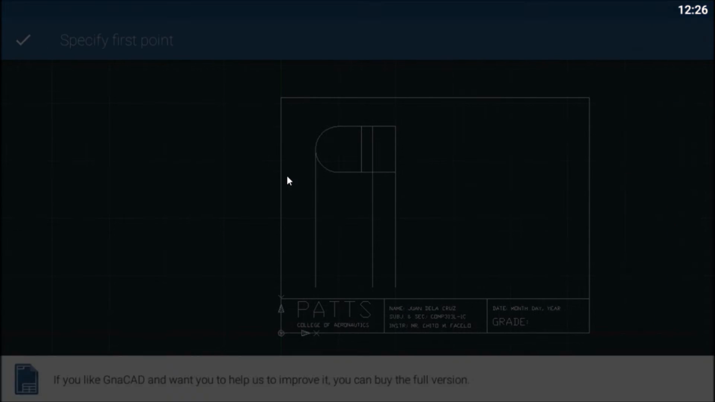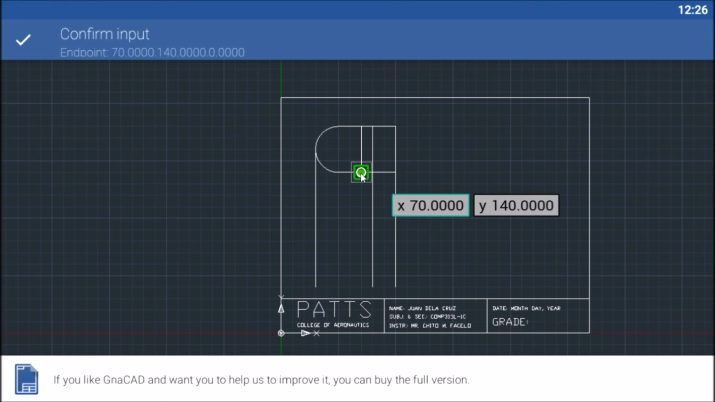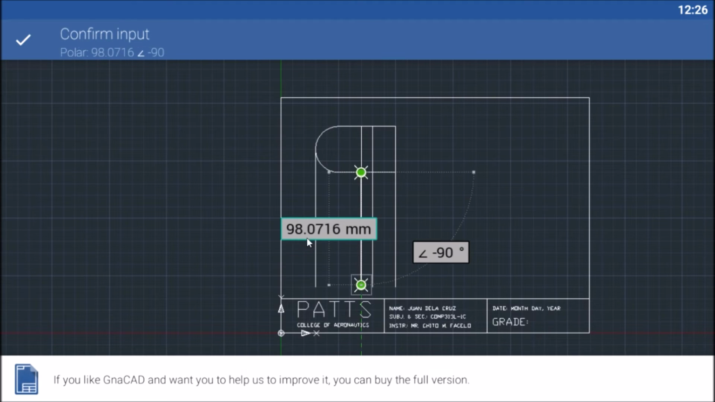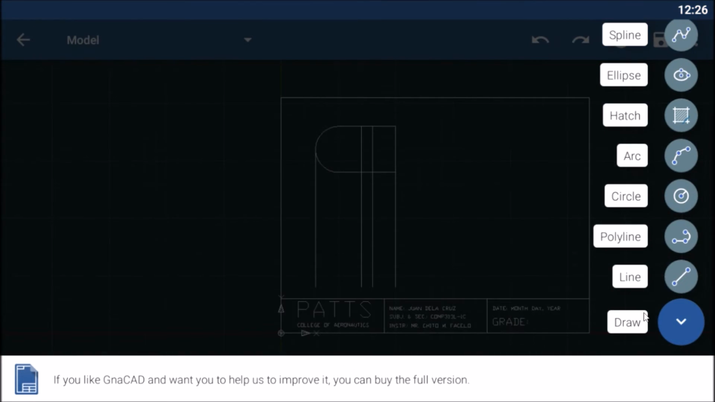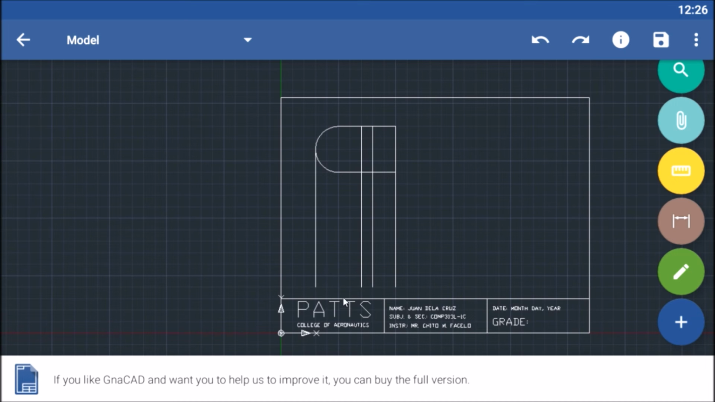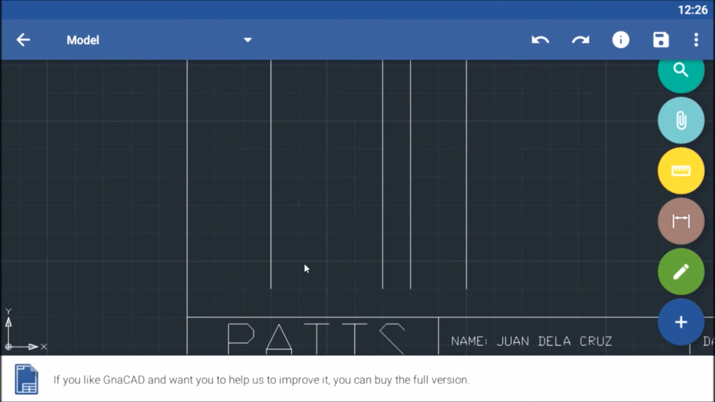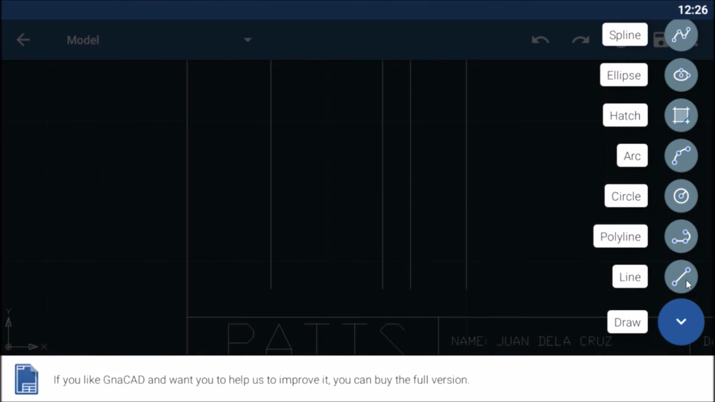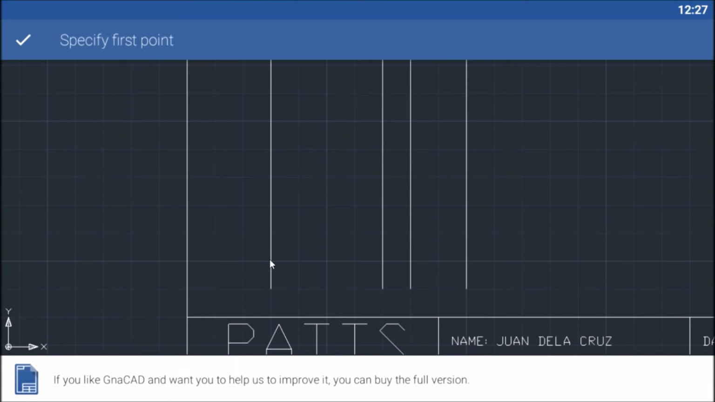Okay, so just the same. Let's try to put here a line. Okay, coordinates 70 and 140. Then put it here. Put there 100 millimeters for the length. Let's check it out. Okay, so that's it. So we are now ready to create the front view. Now to be able to do it, all we need to do is to intersect the lines by using the line tool. Okay, so select it here. Just the same. Let's change the coordinates into 30 and 50.